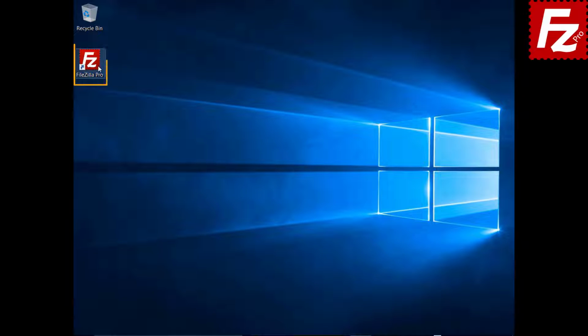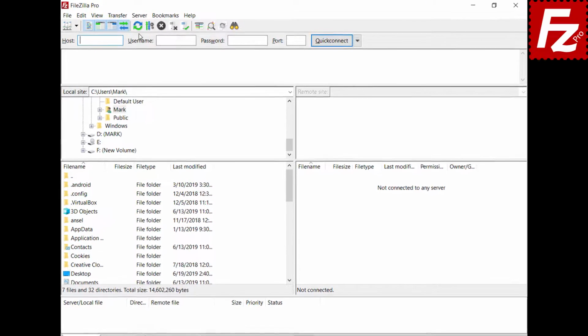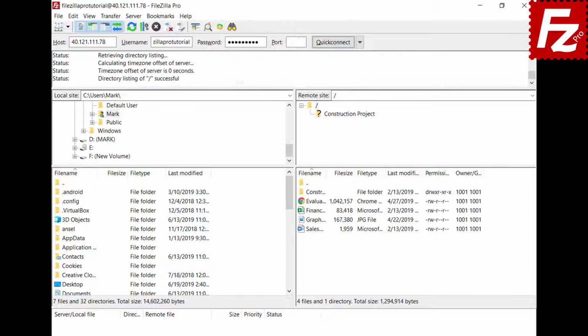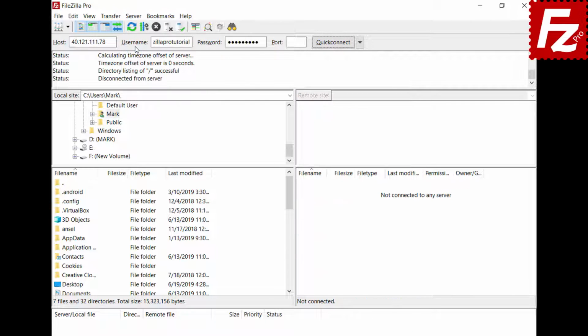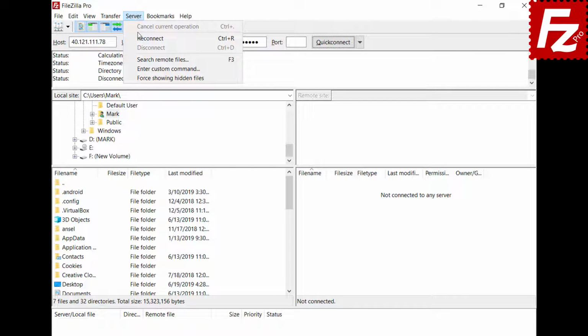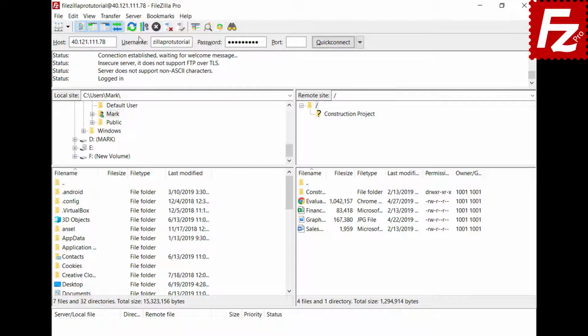The last feature is the Reconnect. With this option, you can reconnect to the last connection when you start FileZilla or FileZilla Pro. You can use this feature also to reconnect after a disconnection.